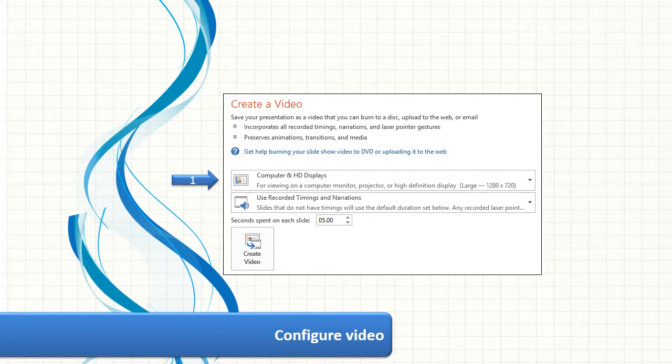If you're using a presentation created with a 4:3 screen aspect ratio, your choices will be different. You want to make sure that you use recorded timings and narrations too. Don't be confused by that little box that says seconds spent on each slide. That only applies if you are not using the recorded timings. And then finally, click on the Create Video button. That's what kicks the process off.